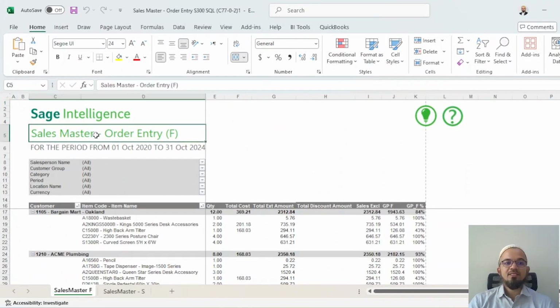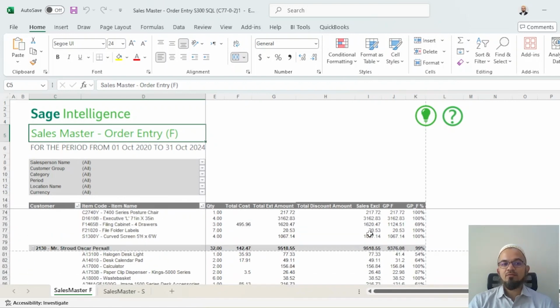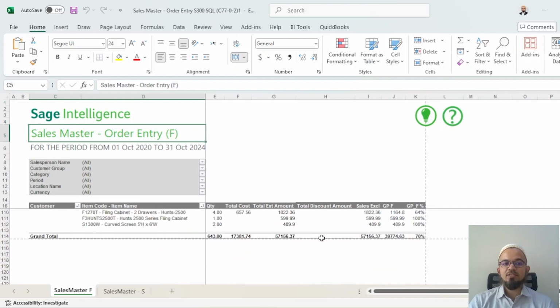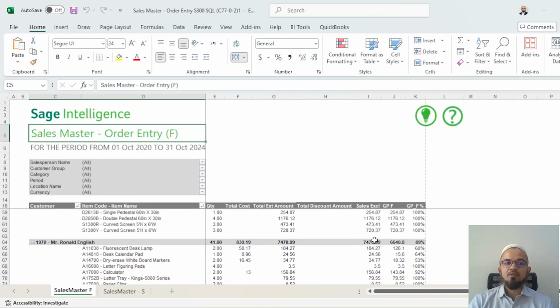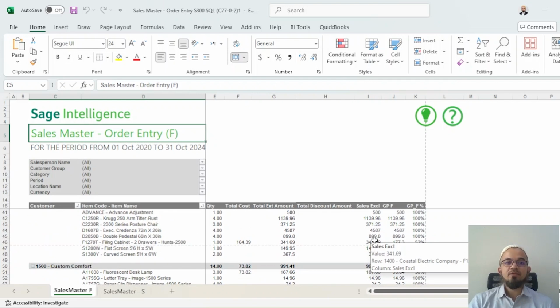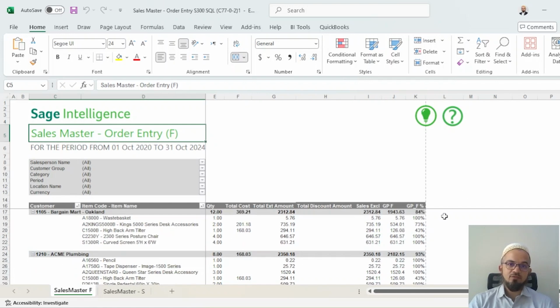So here it's giving me sales from order entry. If you're using the order entry module, I can see customers, my item codes and item names, the quantity sold, total cost, total sales value, and the total GP. If you scroll down here, it's all arranged properly, and you can see you have grand totals and everything. As against traditional reporting where people are used to exporting the report into Excel, formatting it and then working on it more before making it presentable, this gives you a very, very good option of Excel.